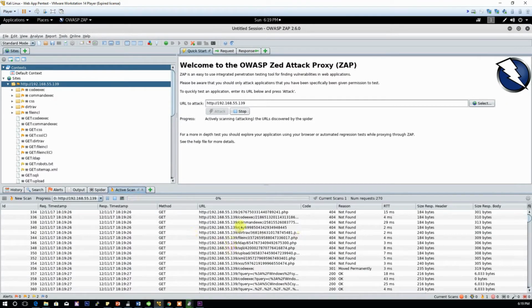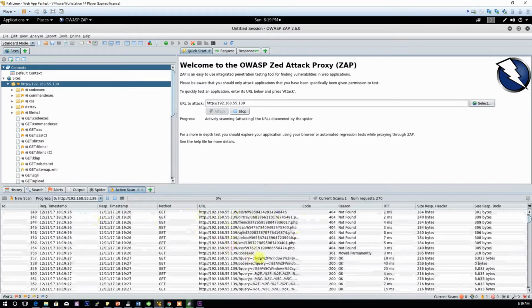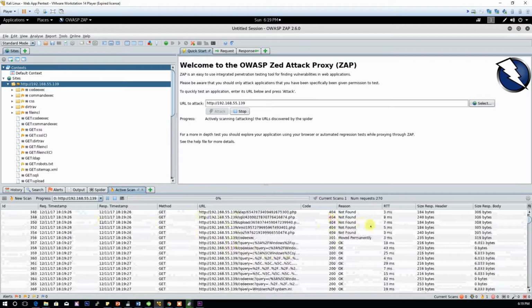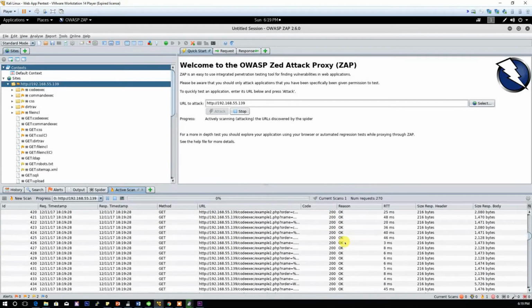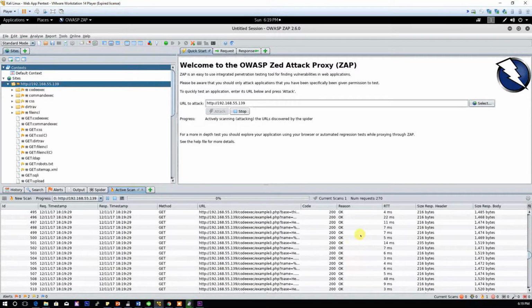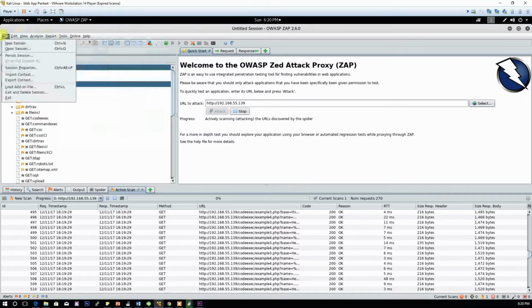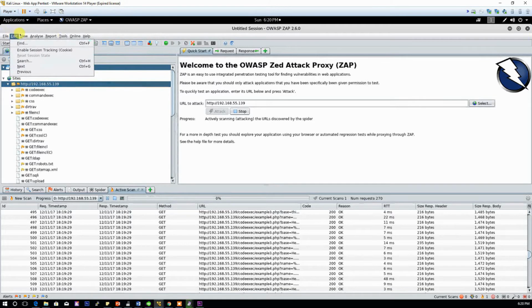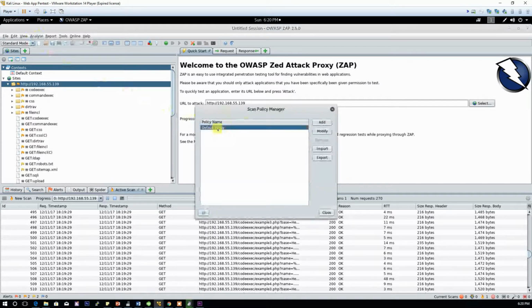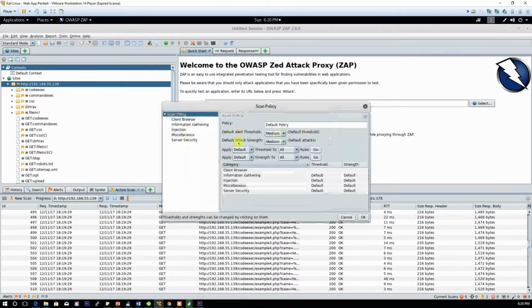So let's go to our active scan. We can see that it's doing scans against various URLs, and we're getting 200 OKs, 404 not found, moved permanently. As we discussed in the beginning of the course, you should know what those mean. What you can also do is go and edit policies, right? So let's just see, where is this, view, analyze, scan policy manager. So we've got the default policy selected now. You can add a new policy if you wish to do so. You can modify this existing policy as well.